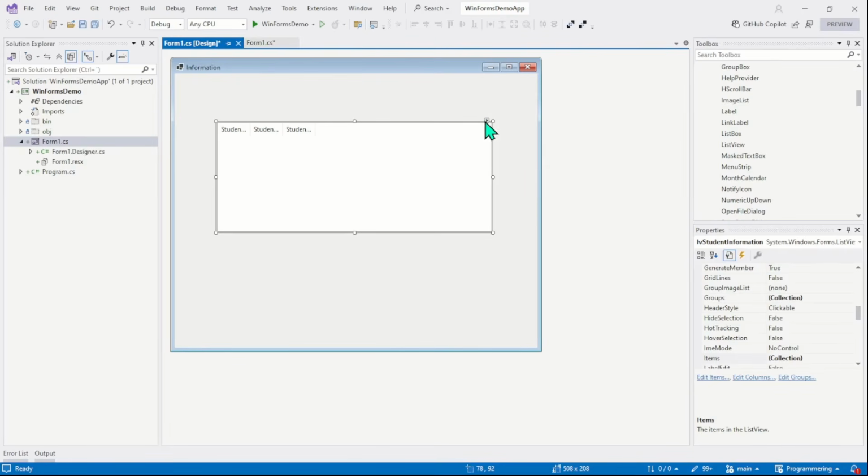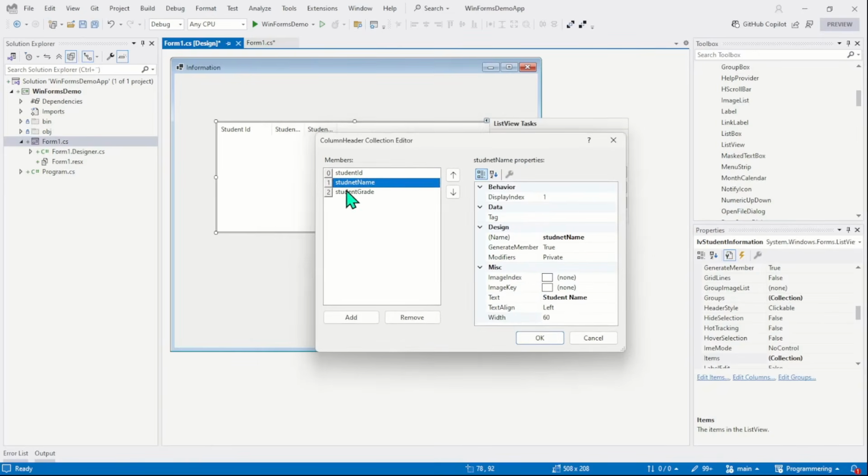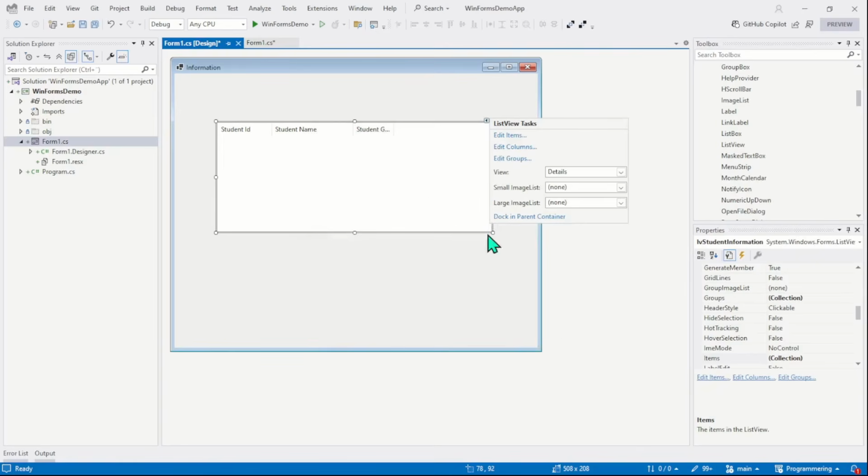Now, once again, click on this arrow, select Edit Columns, select the first column, and here we have the width option. Let's say the width of the first column is 100, the second column has a width of 150, and the third column has a width of, let's say, 75. Right? Now you can see the width is also adjusted. Interesting, right? We have a control where we can arrange our data in different columns.